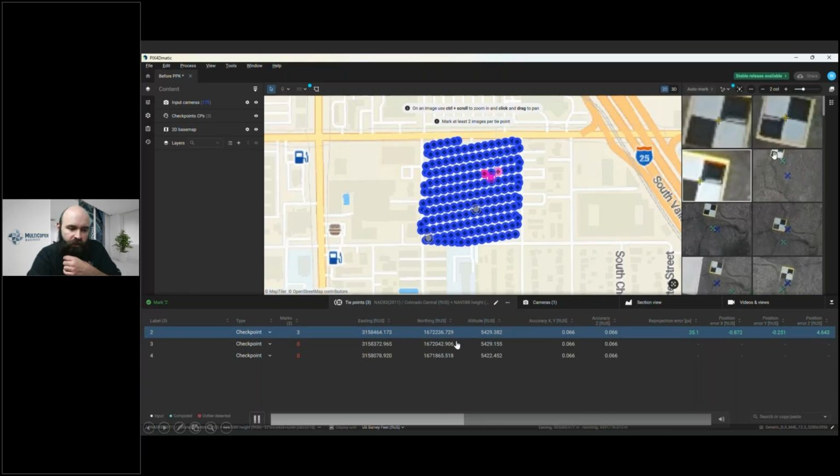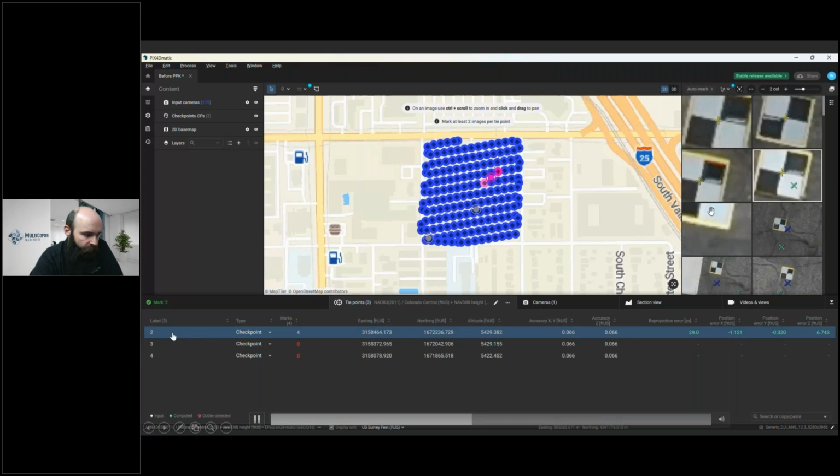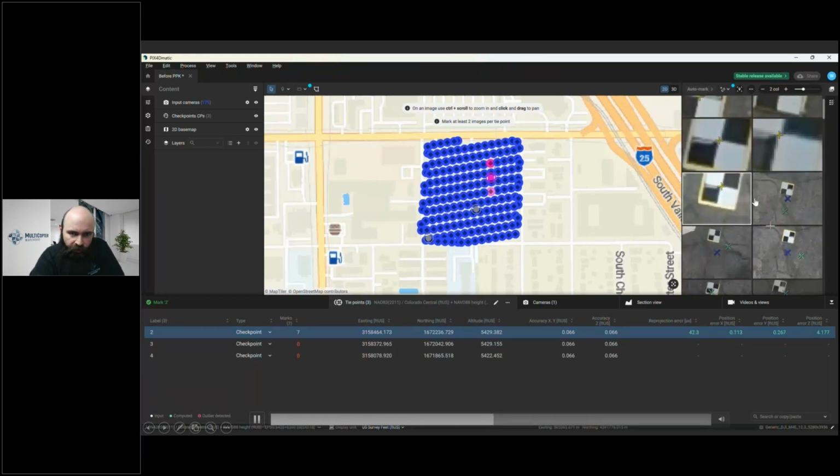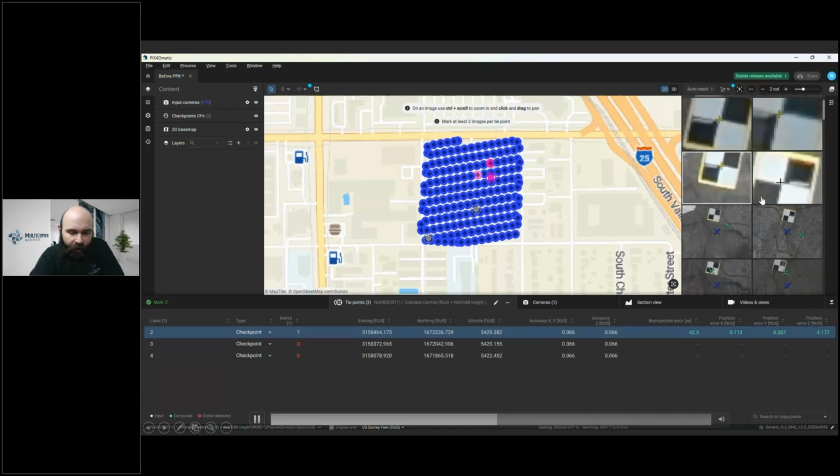So on the right side, you can see I'm just zooming in on each target. I just click the label, number 2 or checkpoint number 2 here, and it pulls up all the photos that it thinks that target will be found in. And then by going through and clicking the center where it actually is, I'm able to tell it, no, actually the center of this target is over here. And then by measuring the distance between those points, we're able to get our error.